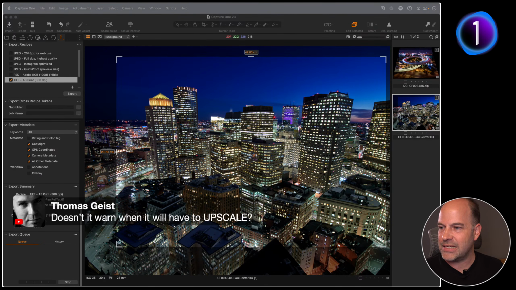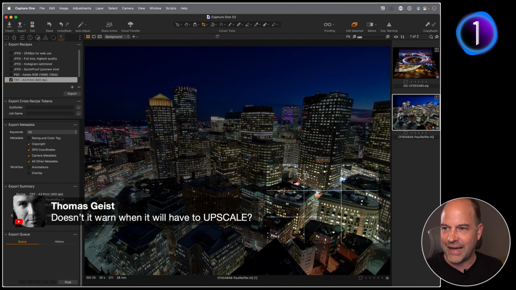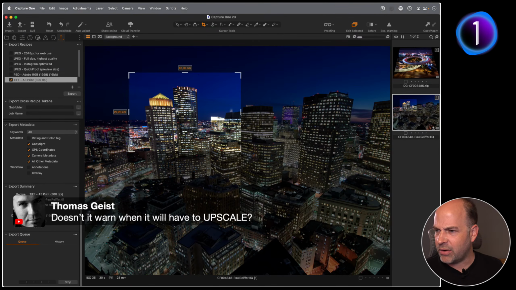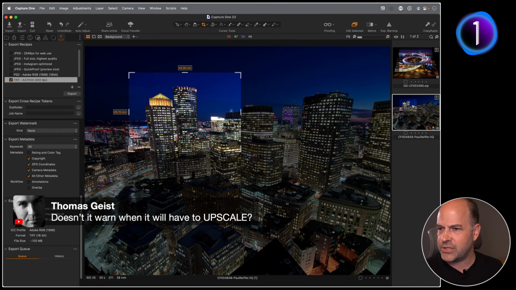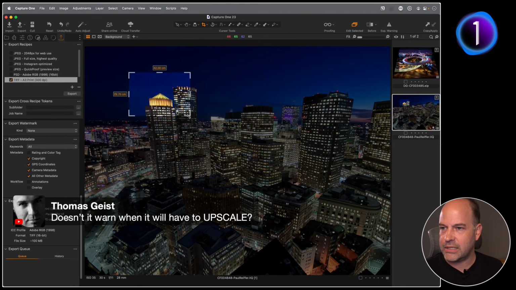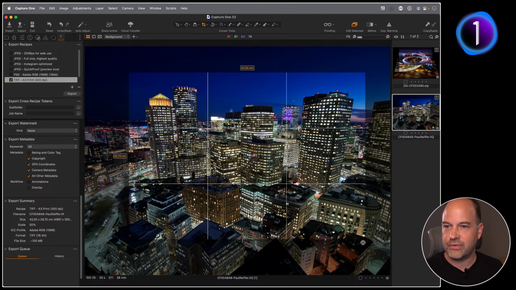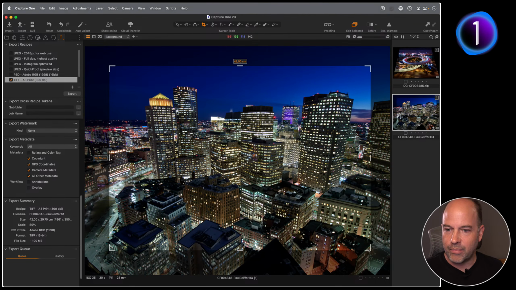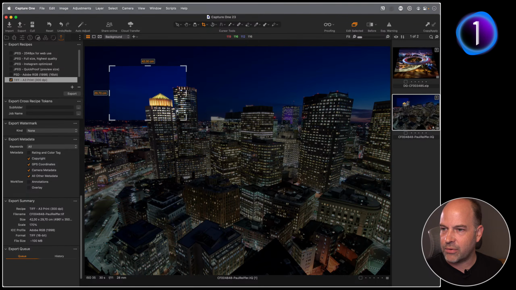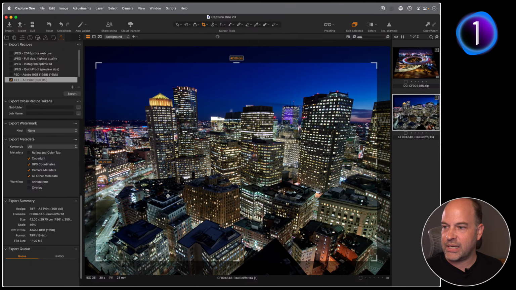I think it turns red. So if I do that, oh, maybe not actually. I always thought the scale used to turn red, but maybe not. So my bad. No, it doesn't warn you, but you can see the scale. So you know anything above 100, then it's upscaling. And the numbers don't change color or anything like that. So no, it does not. But that's the way to see it. Just have a little look in that export summary.